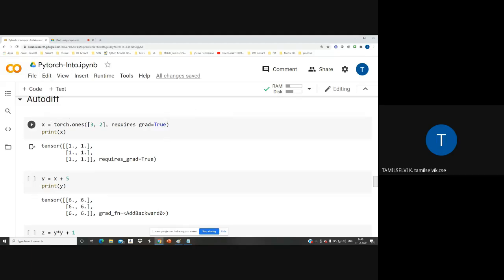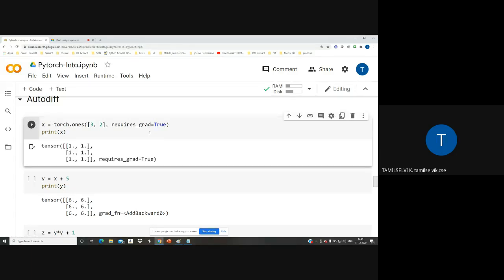For instance, x is equal to torch.ones(3, 2), requires_grad equal to True. This is an option saying that this function is going to be executed with respect to differentiation with respect to some other variable. So if with respect to some other variable, there is a need for partial derivative. Am I right? Next, I have created a y. y is dependent on x plus some constant.